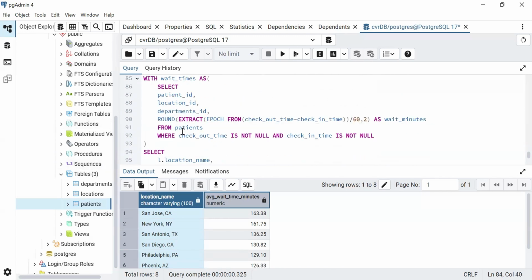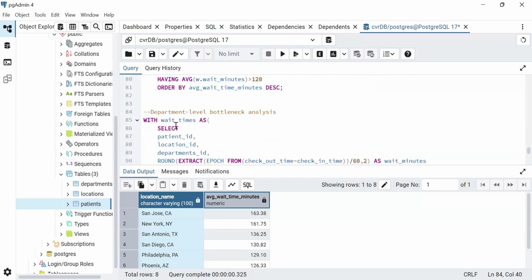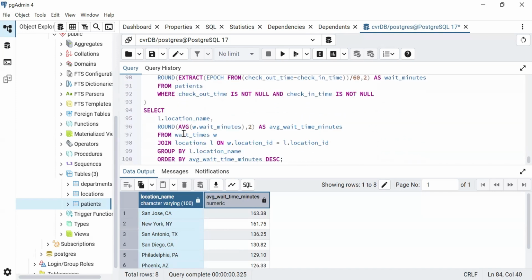Okay, so as usual, we have been using the wait time CTE. So we want to create a join, basically interacting with two tables, okay? And so we'll be using inner joins here. Now, since we are looking at departments, we don't want locations right now. So we are going to be taking out the locations.